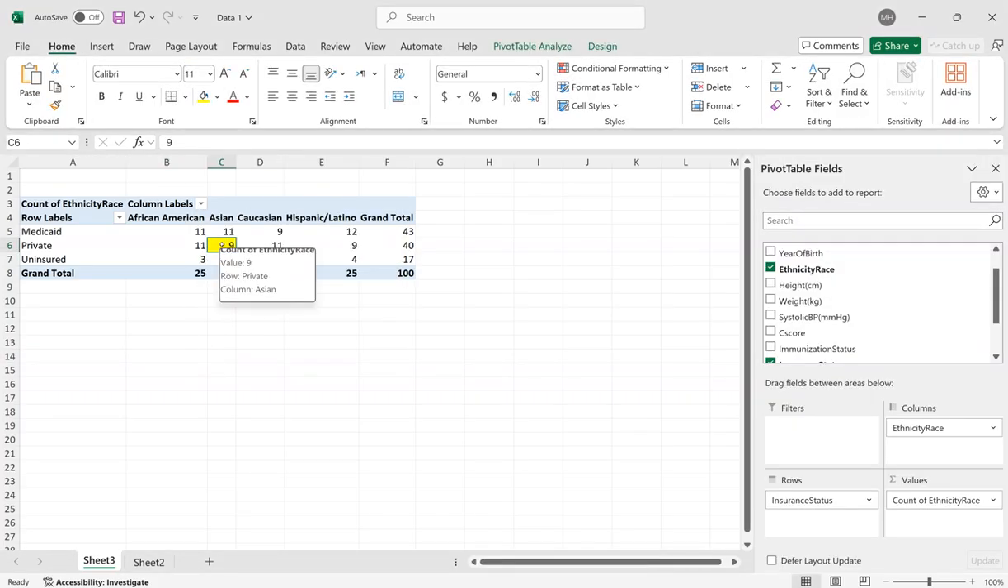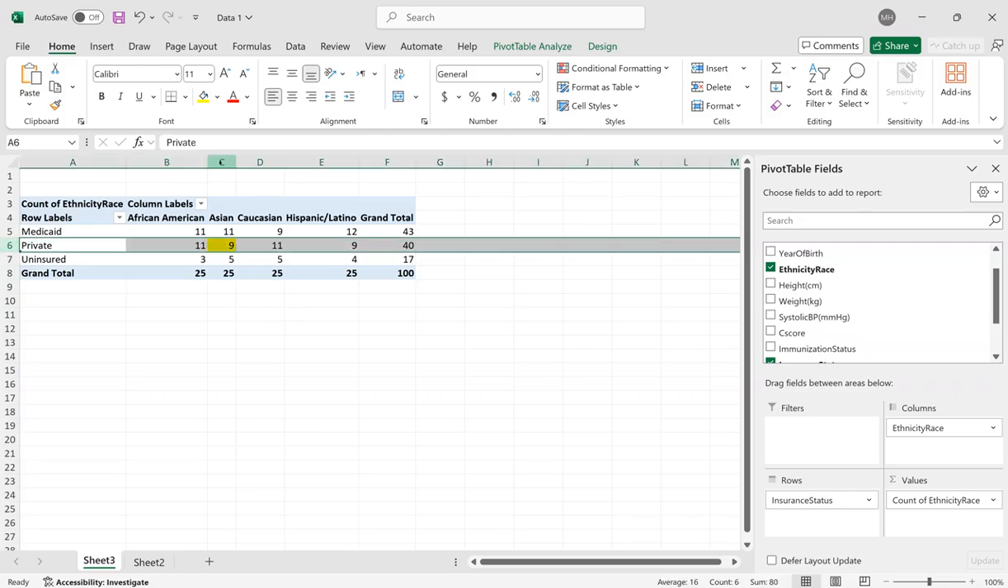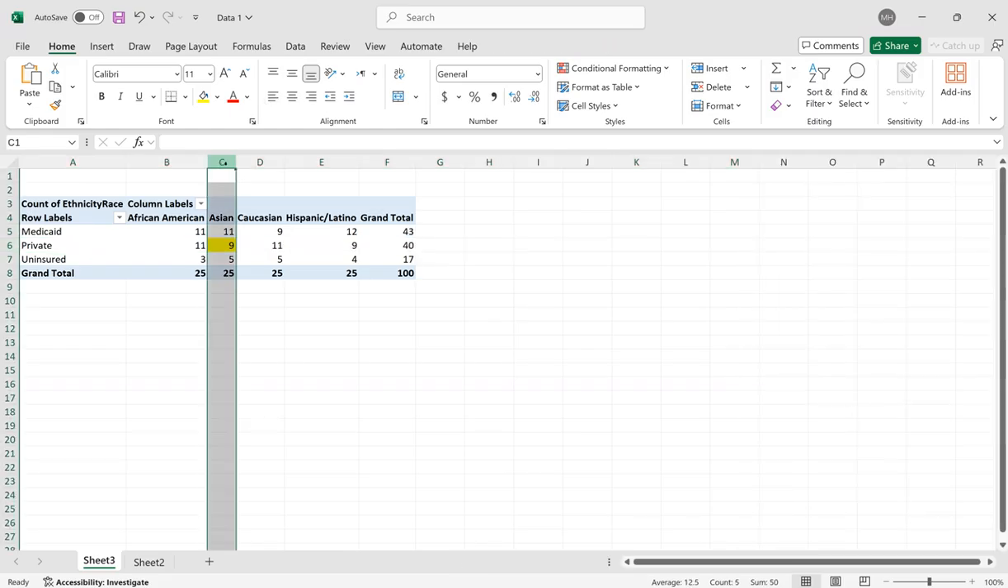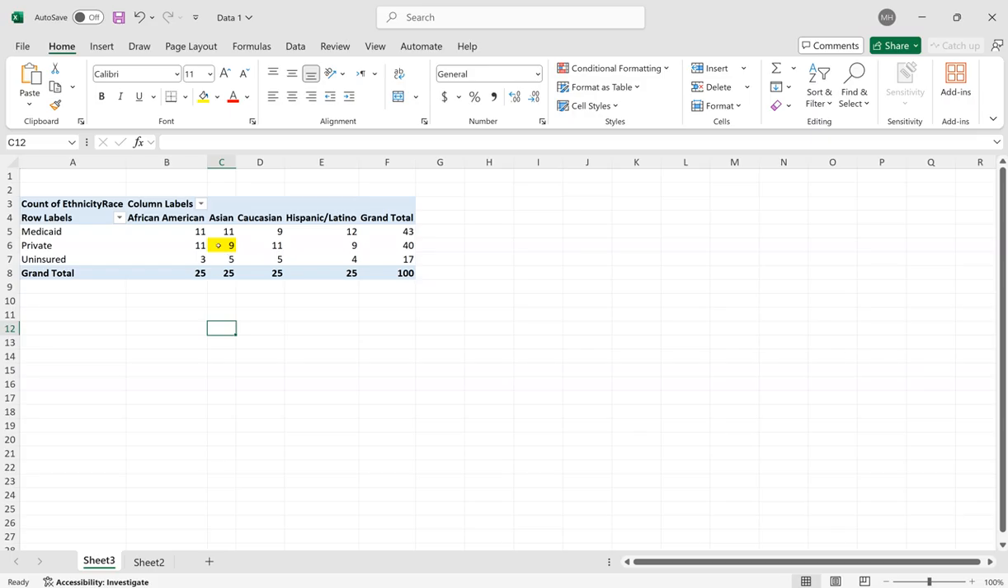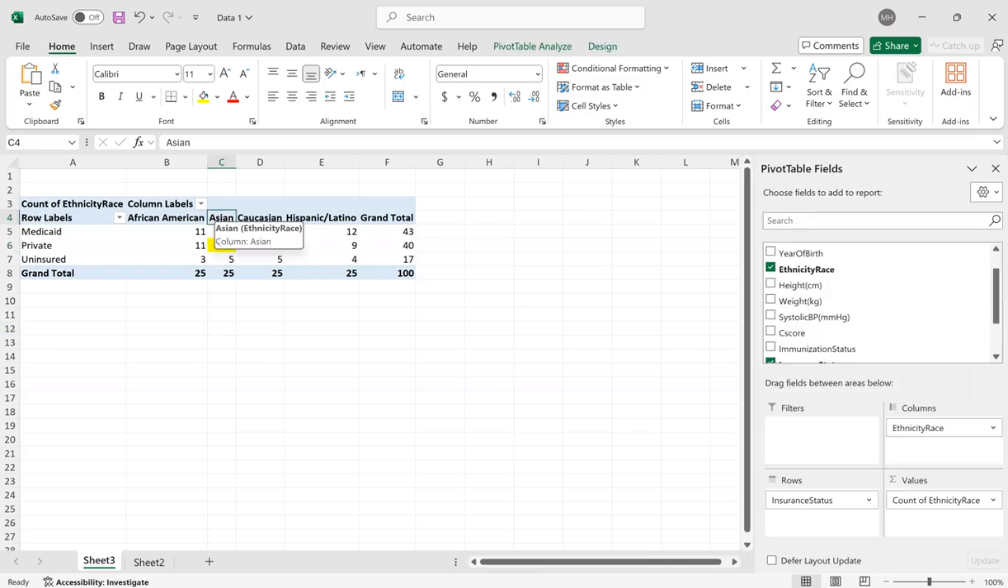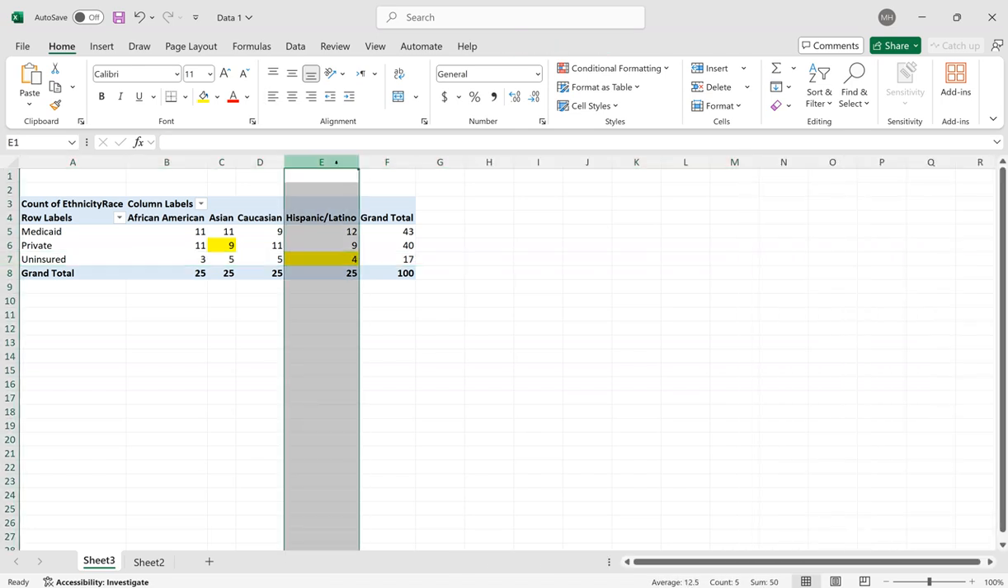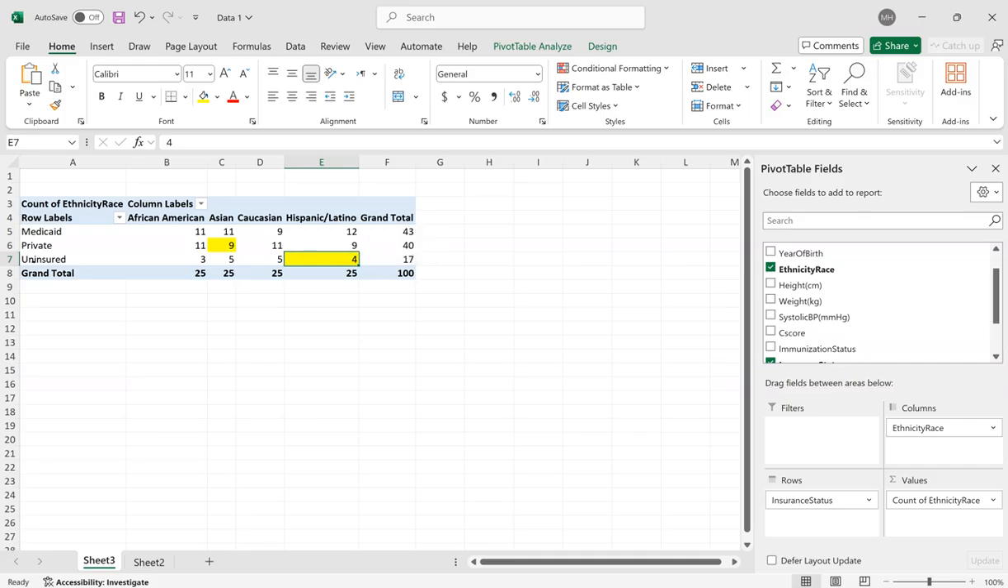So this number is 9. This 9 comes from the intersection of private and Asian, right? The intersection of Asian and private gives me this value 9. So what does this tell me? It tells me we have 9 Asian who are using private insurance. How about this number 4? This comes from the intersection of uninsured and Hispanic or Latino. So it tells me there are 4 Hispanic who are uninsured. So this is how you can make an interpretation.